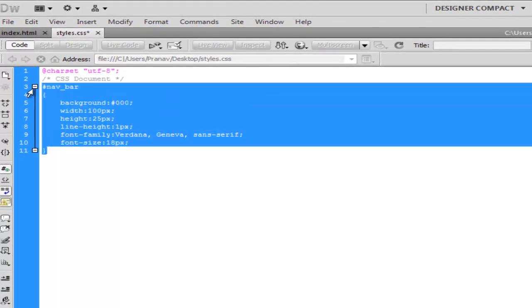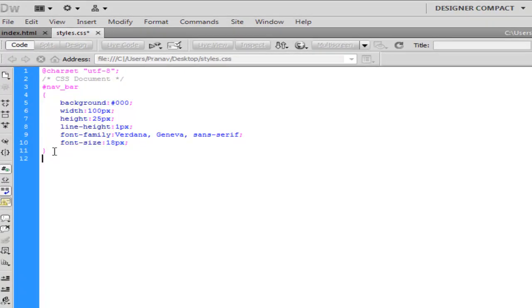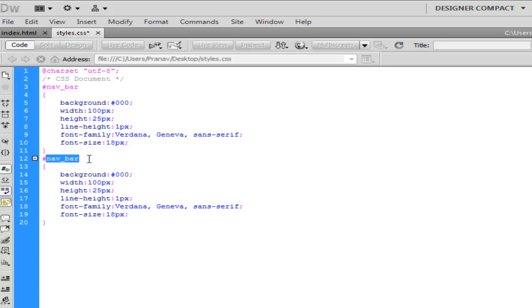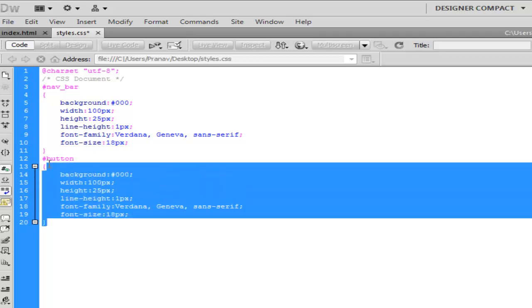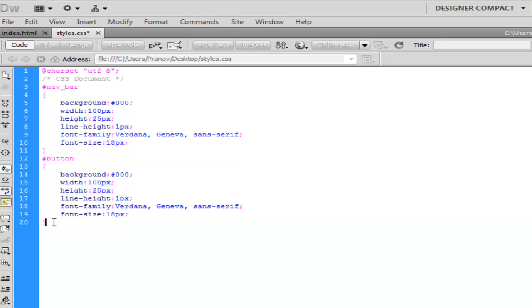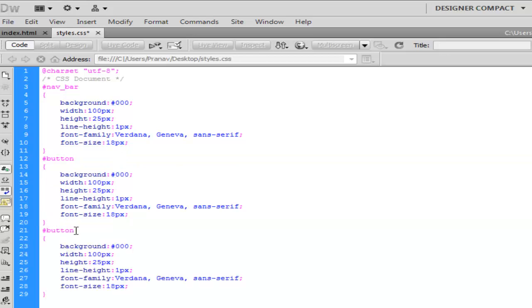I'm going to copy it and define it as button over here. The background is this, and I'm going to copy it again. So if someone hovers, moves their cursor to any button on my page, it's going to hover, and the color of the button is going to change to this #CCC, capital.